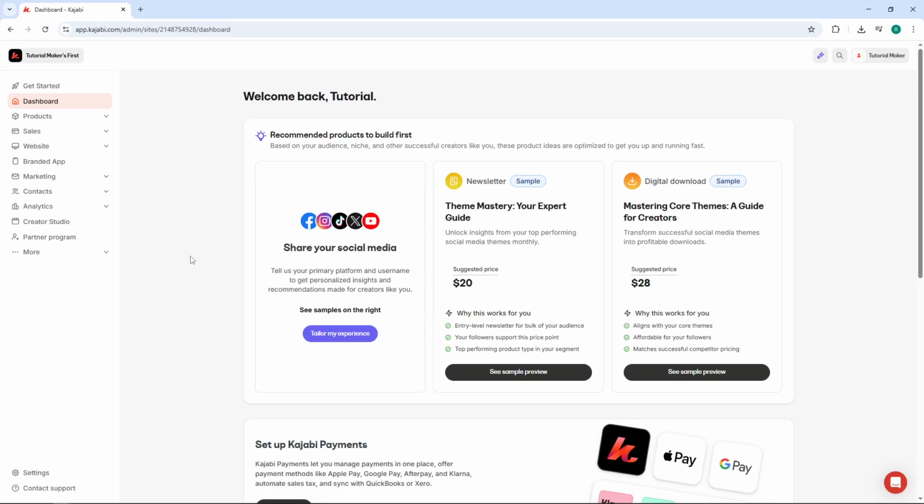Welcome back, everybody. Today, I'm going to teach you how to add sections to your Kajabi website, sales funnels, and landing pages. This is an essential skill that allows you to customize your pages by inserting new content blocks, headers, galleries, or any other design elements to enhance your site's functionality and visual appeal.